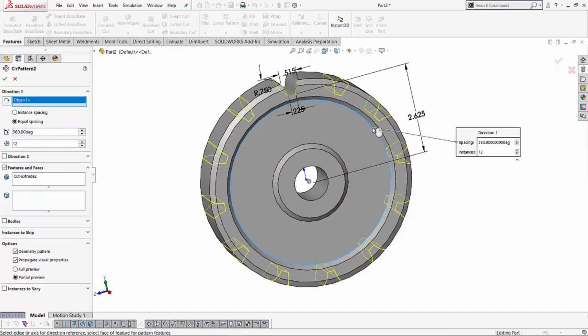So I'll just select this one, and you notice how it selects equal spacing, going 360 degrees around this spur gear, and now it boils down to how many cuts do I need to make. So let's bump it up. Let's go ahead and make about 24 cuts.